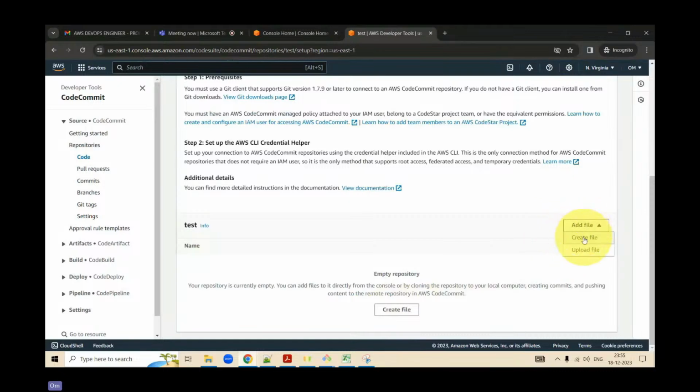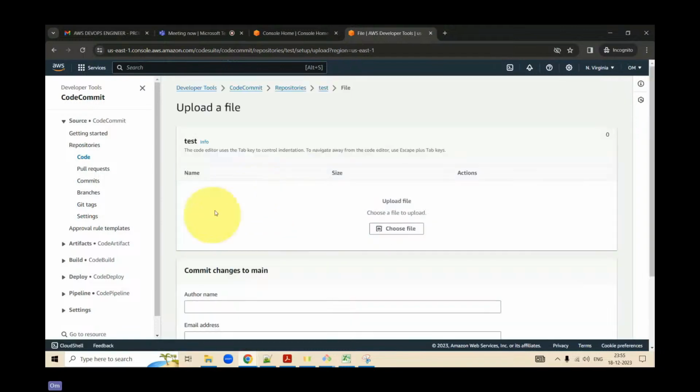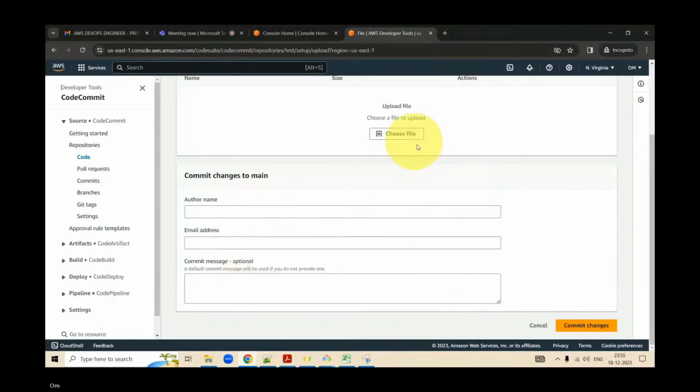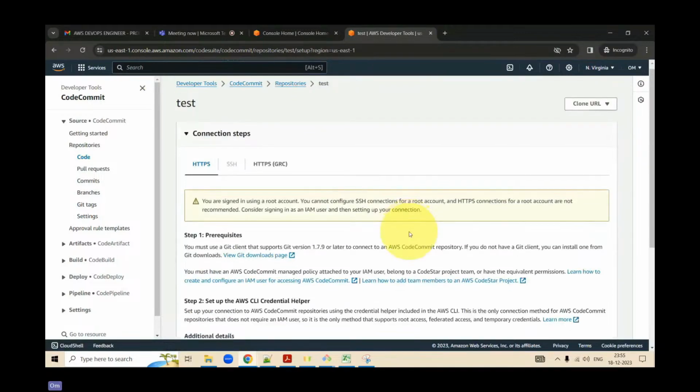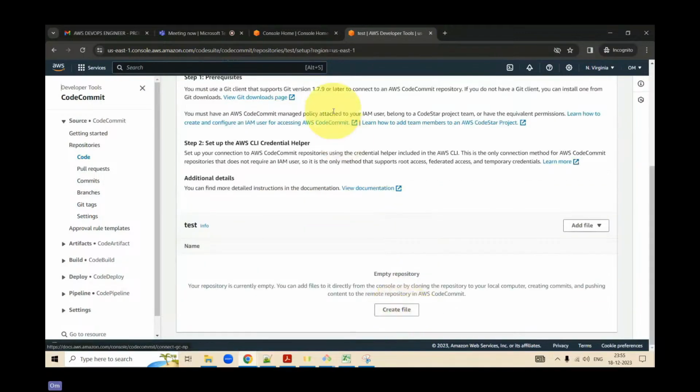Either you can create a file from scratch, or you can upload it from your local code repository. It's up to you. Or from any other repository that is available, or you can create an empty repository as well.